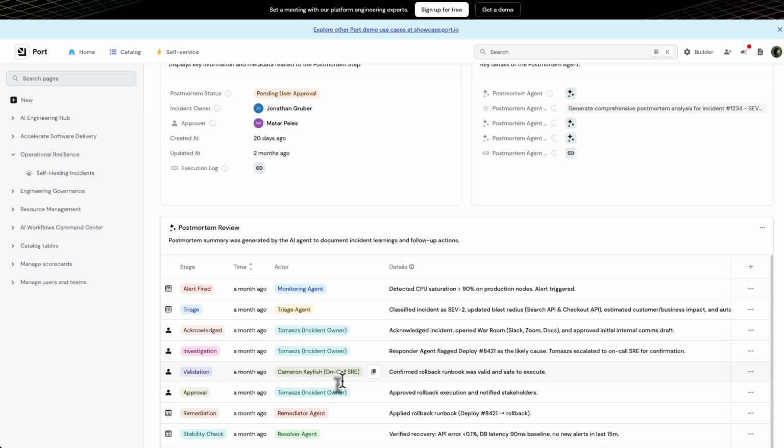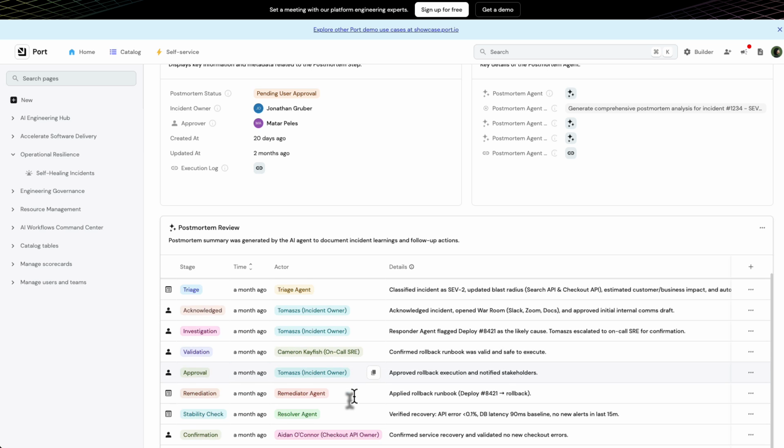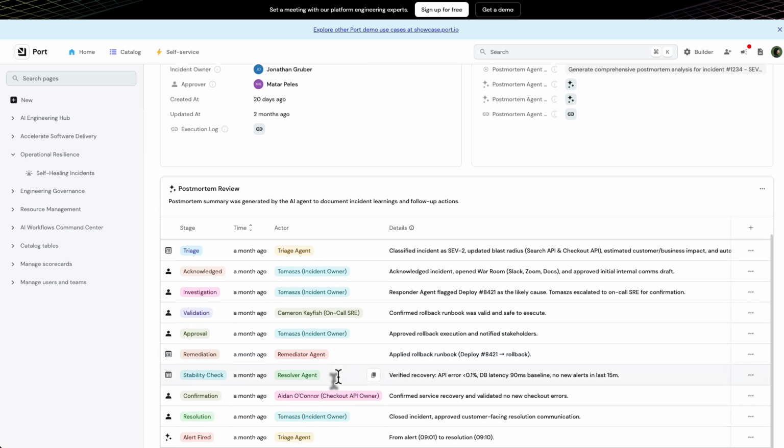Once that was confirmed by the on-call SRE, then the incident owner allowed the approval of rolling back the service and notifying the stakeholders. Once that was rolled back, then the resolving agent could double check to make sure that those errors were now gone. And once it was confirmed by the service owners, the incident owner could actually close the incident.